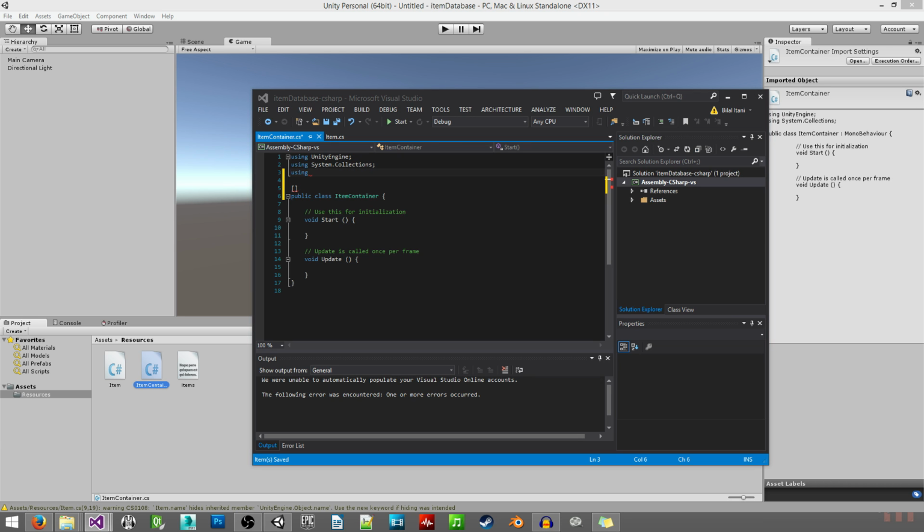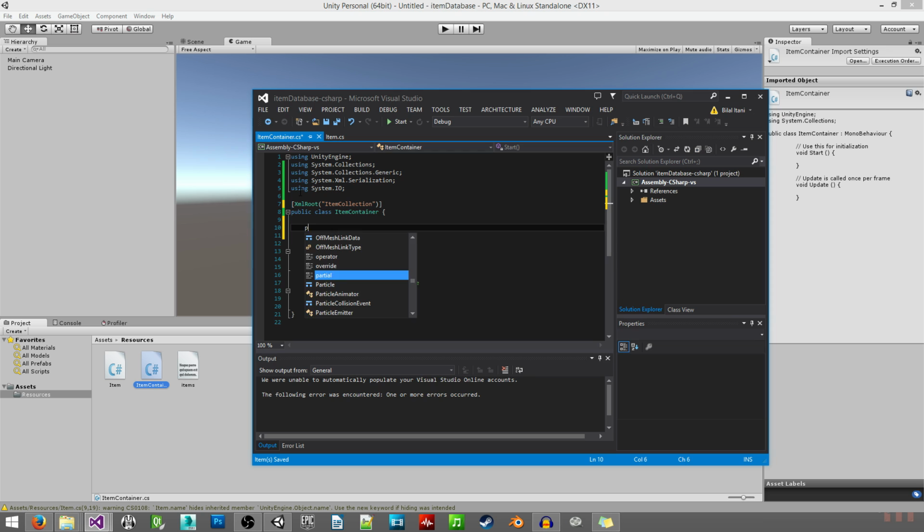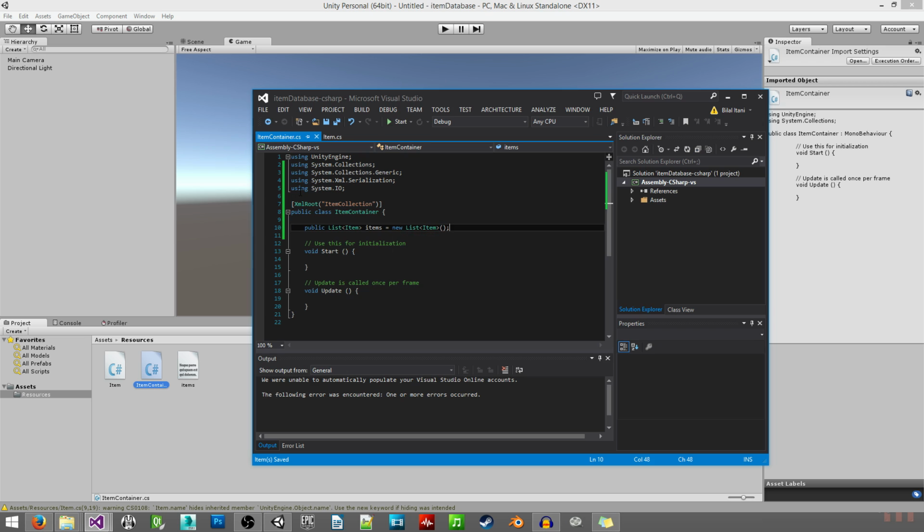We need all of these includes. Okay. And so we're going to write XML root, and then in parentheses, item collection, because that's what we had as the collection around our item arrays. And so here we're going to make a public list items, and then we're going to call items equals new list item. And close that off.